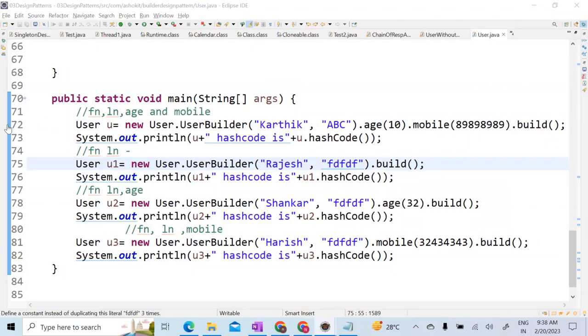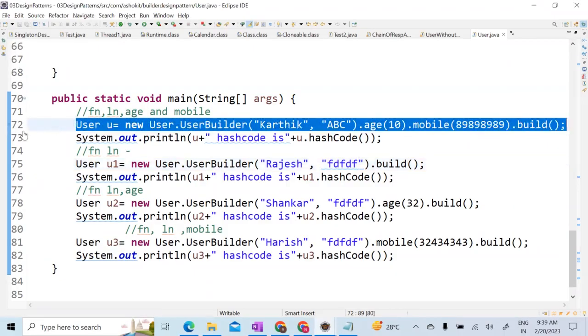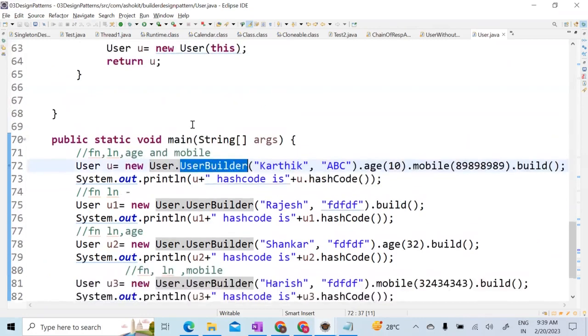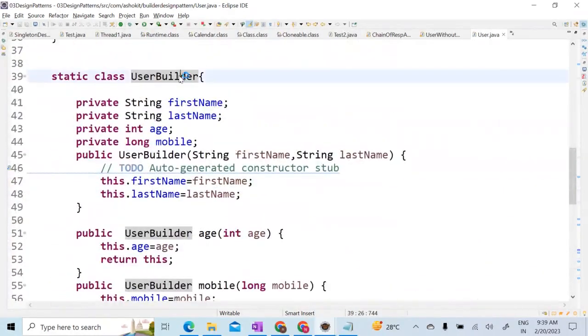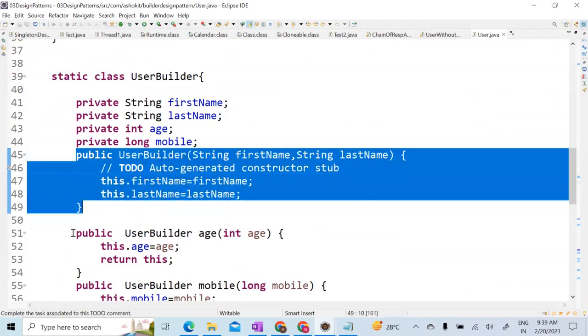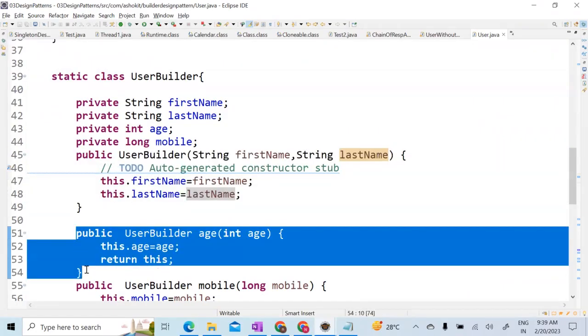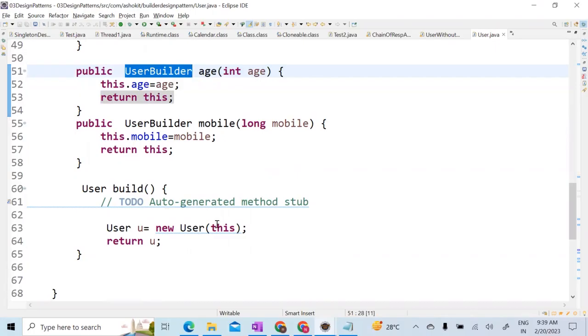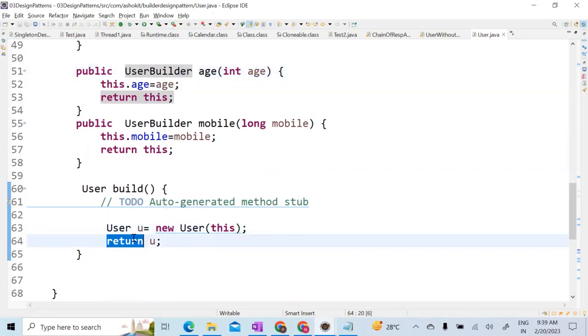Now how is this working? The intention in the builder design pattern is that whatever the mandatory fields are required to create an object, with those fields we create an inner class. In that inner class, I am accepting those mandatory fields as constructor parameters. And for all the remaining fields, I am taking those as methods. Then once I create an inner object, I pass it to the outer object as a constructor, and then I perform the function.